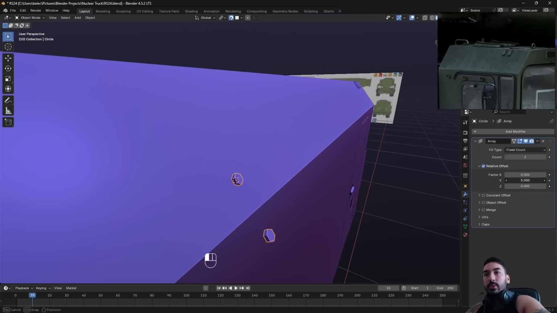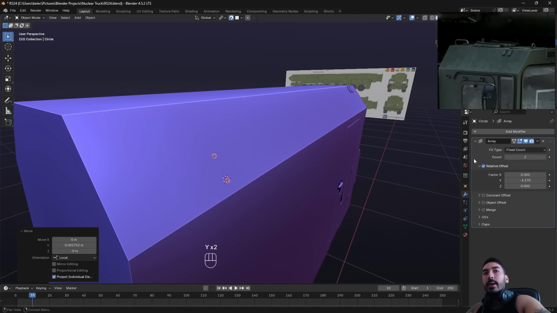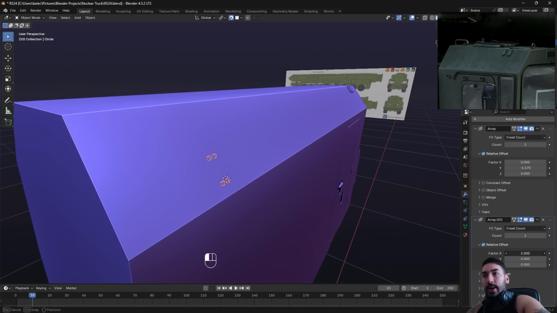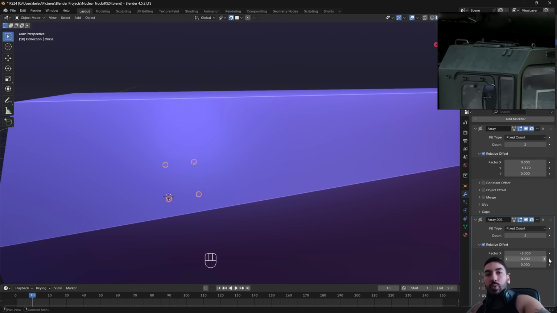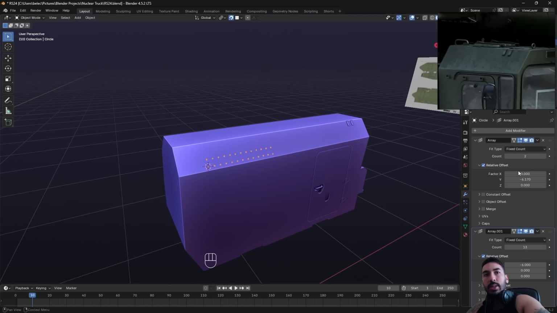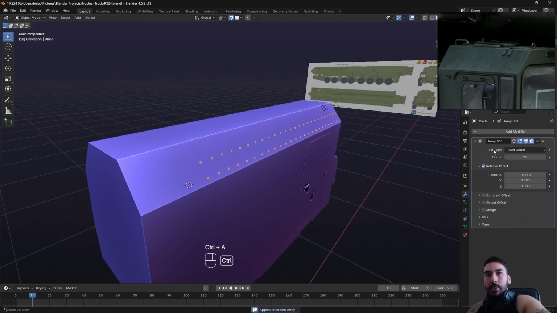We want to set the factor to, what's that, -5 or -6 on the y-axis, and after that we're going to add another array modifier, and this time we're going to set the x factor to whatever. So in this case it's -6. We want to try and shape a little square here, so let's also increase the count. I think probably we want to use a little bit more space, so let's change this to -7 on both of the array modifiers, and then you apply both the array modifiers.